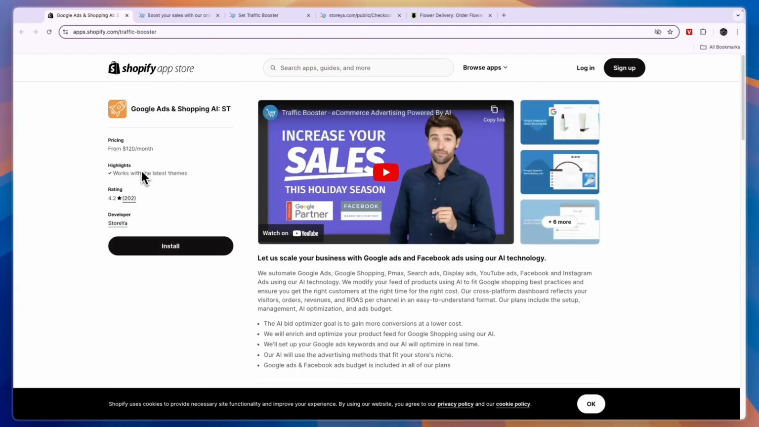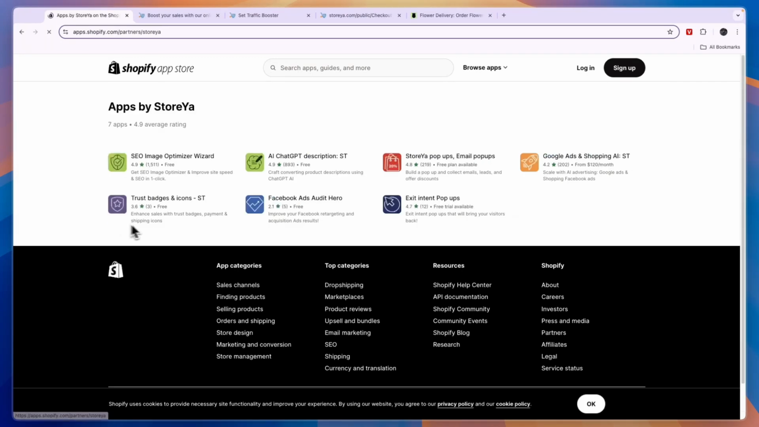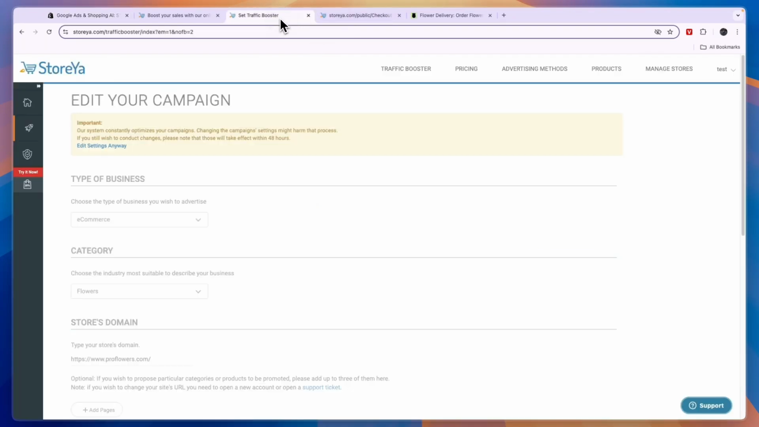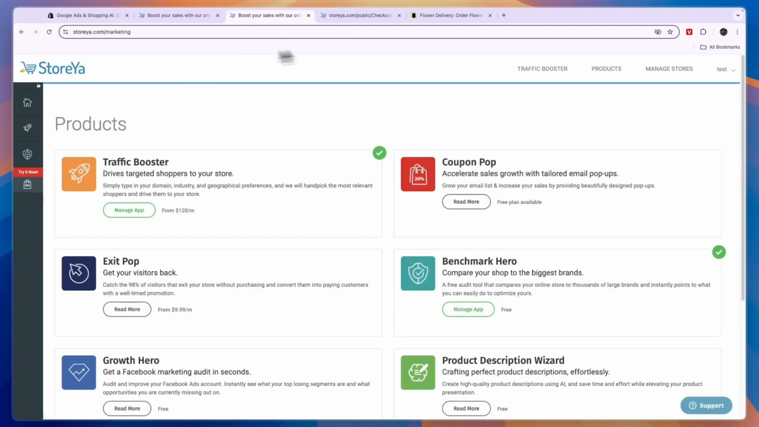Now Storia has some more products that they have created. You can see those right here. So for example, an SEO image optimizer, AI ChatGPT description, and more. So you can check those out as well. But I also 100% recommend trying out the Traffic Booster, since the results have been really good for many people and it's not that big of an investment.